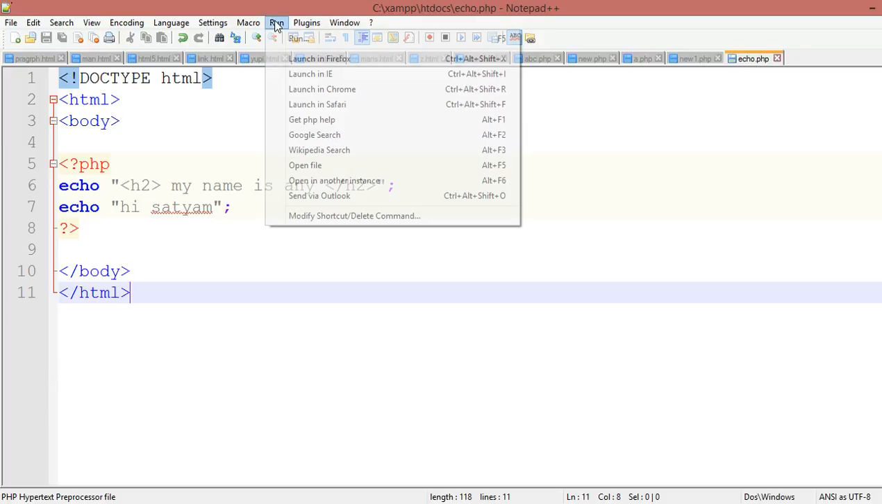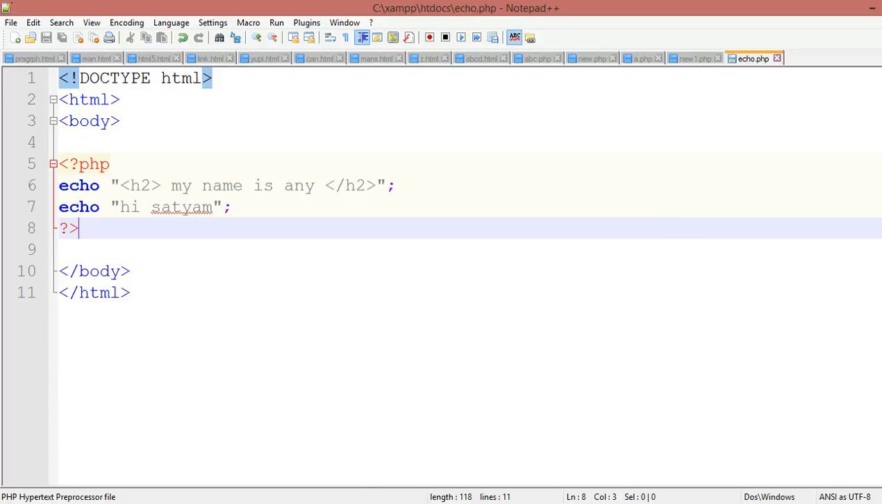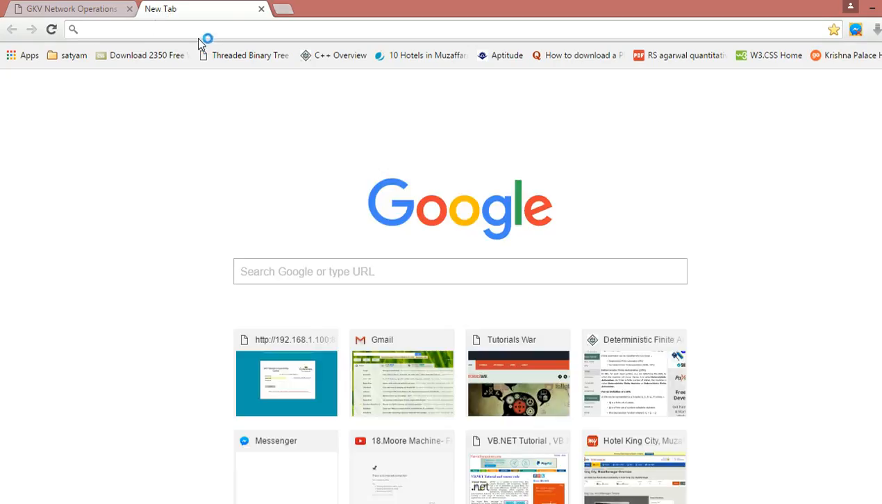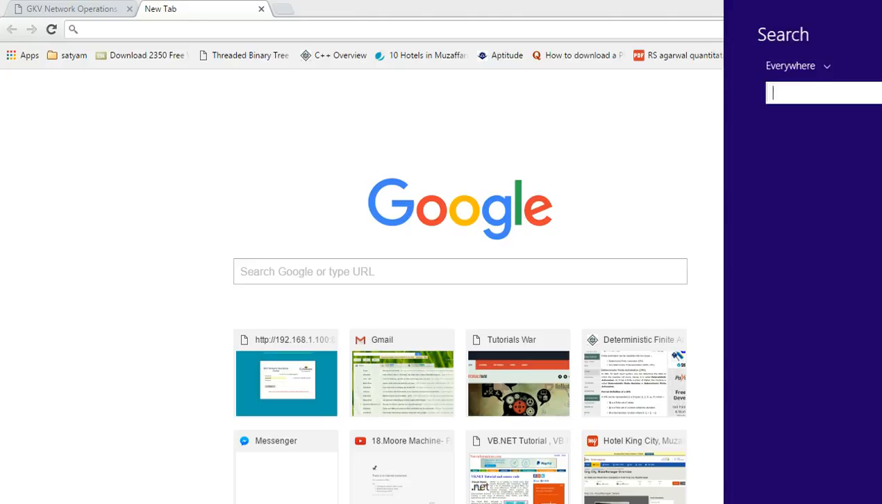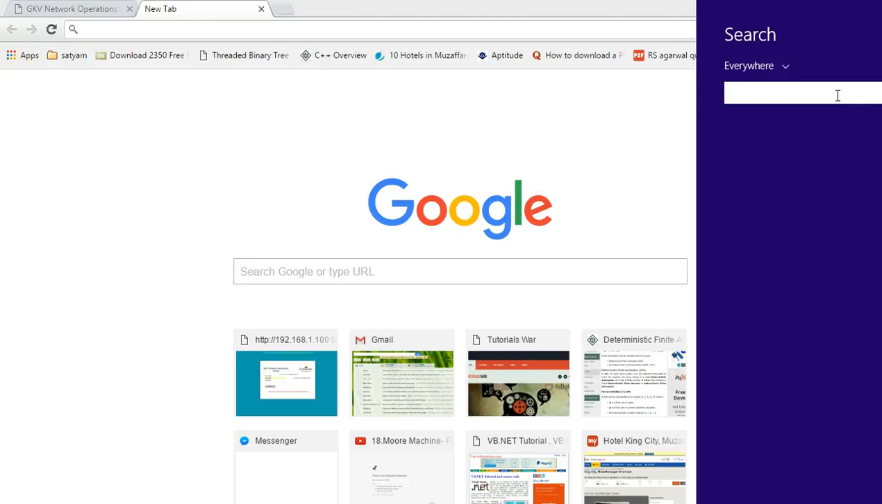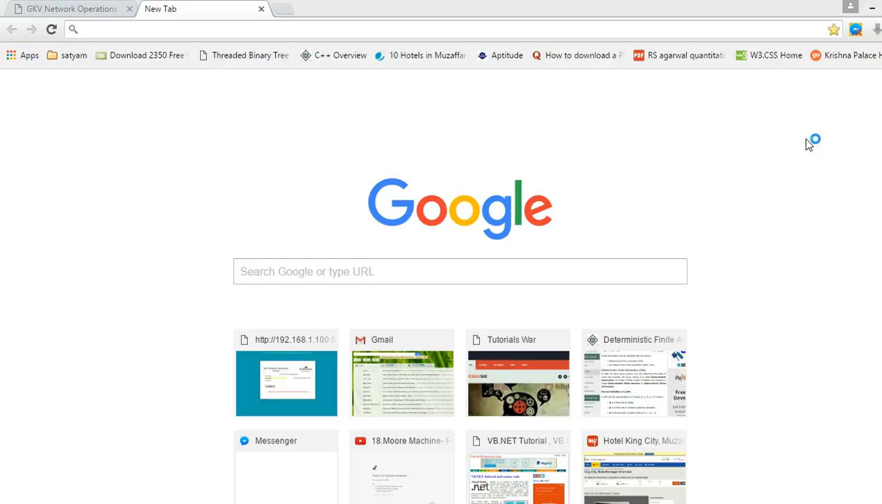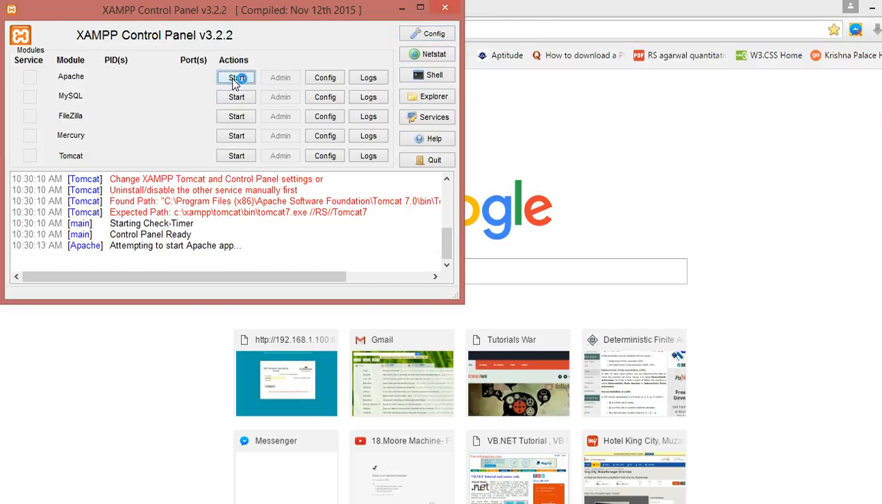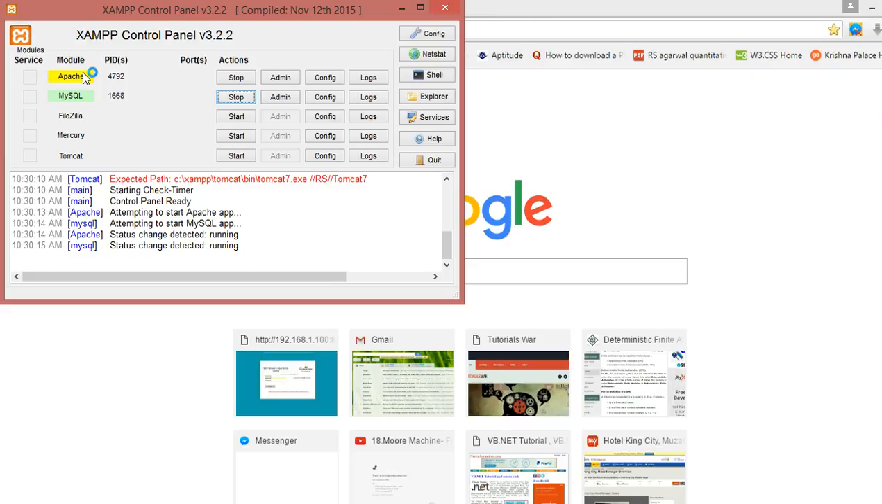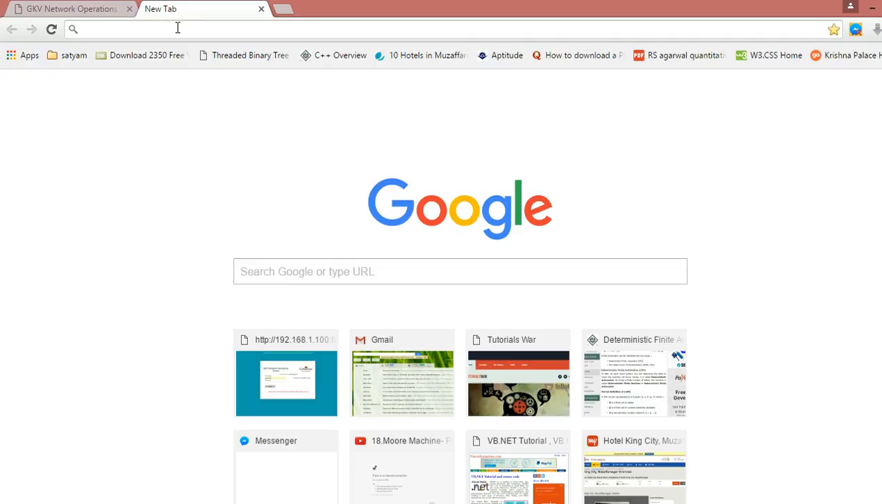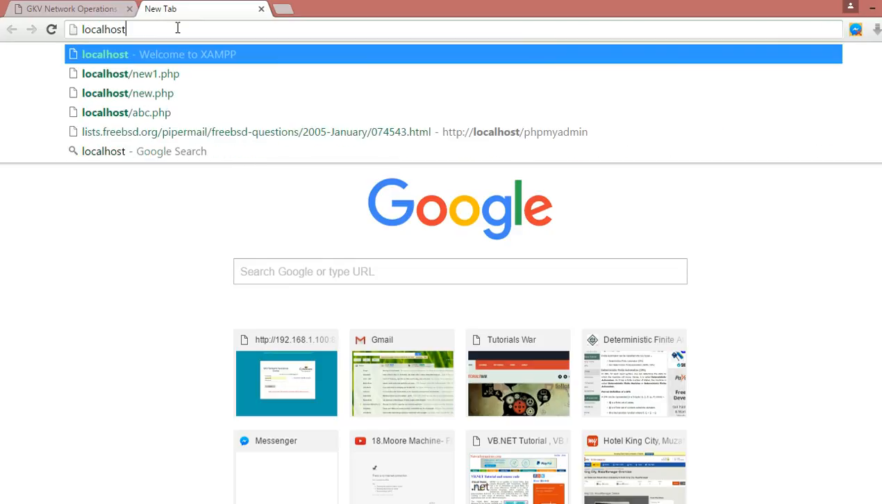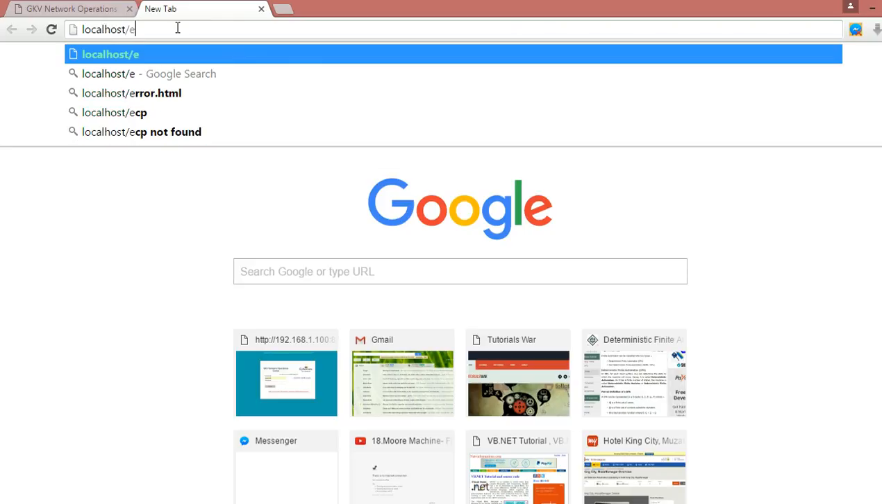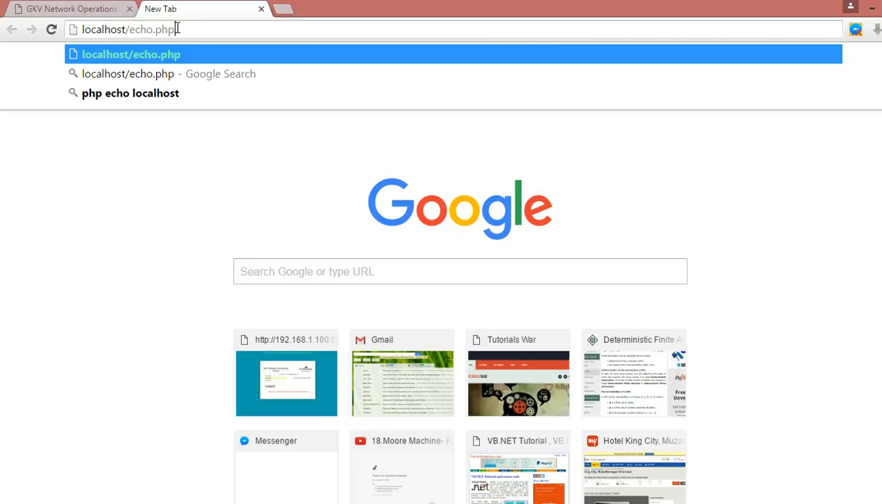So what we have to do is open any browser. One more thing, I didn't start my server, so I'm going to start it first so that my server can run very easily. When it is green, it means that it has been started. At this time it is not strictly necessary, but I started it. So localhost, and my file name is echo.php. So let's start it.